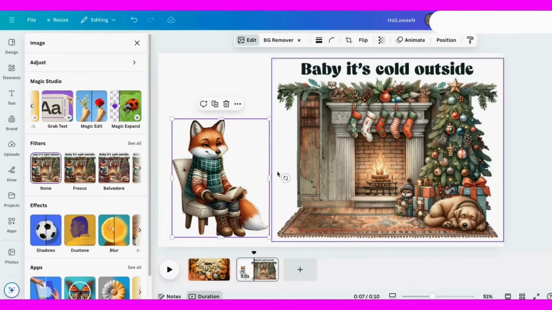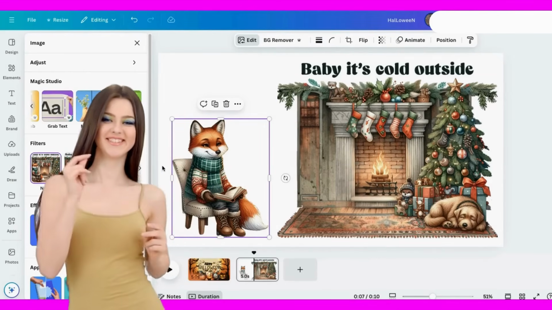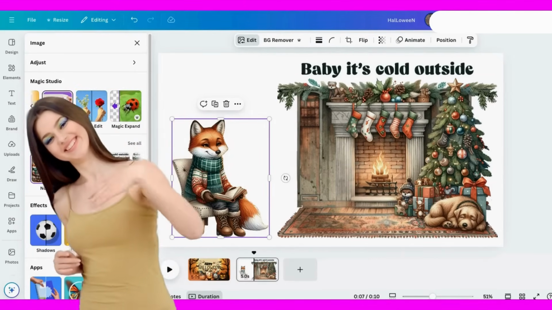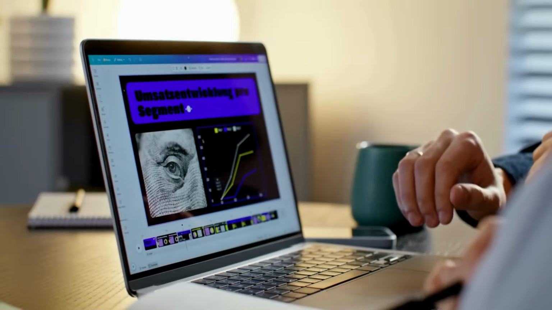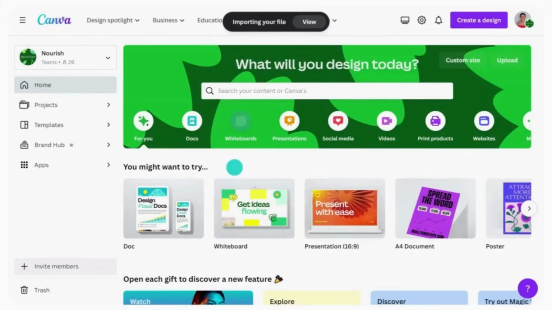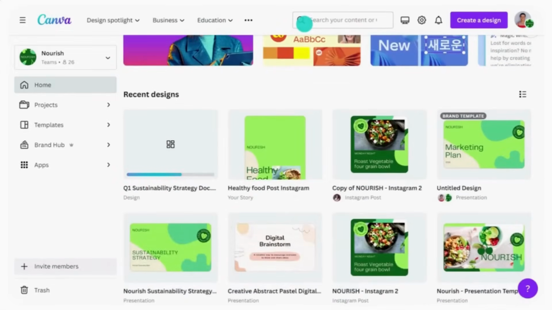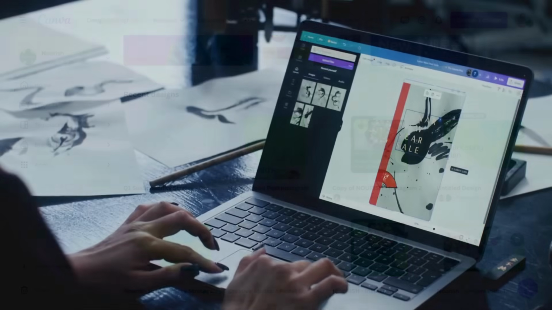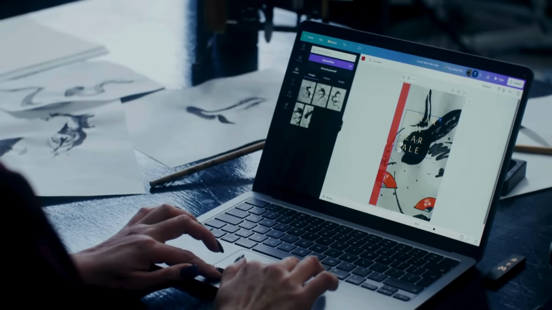All of these tools in Magic Studio are premium tools, so you have to have a paid account to use them. But they are well worth it because this will save you so much time and you won't have to go back and forth to a lot of different apps. You can just do it all inside Canva. If you haven't used these yet, definitely try them for yourself.